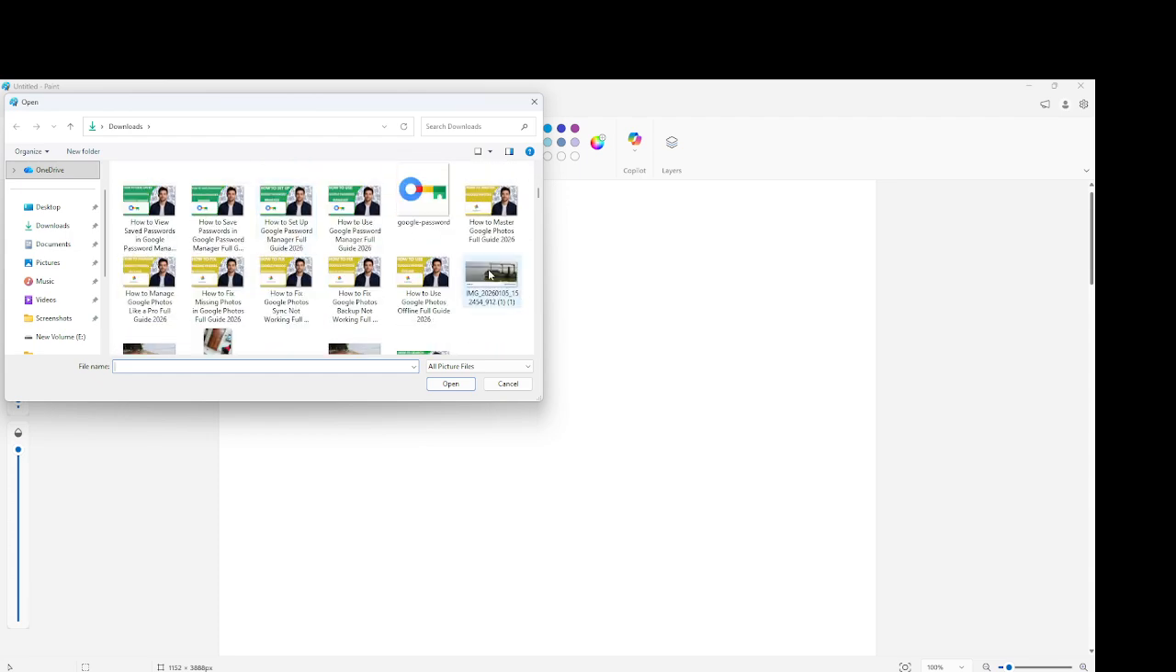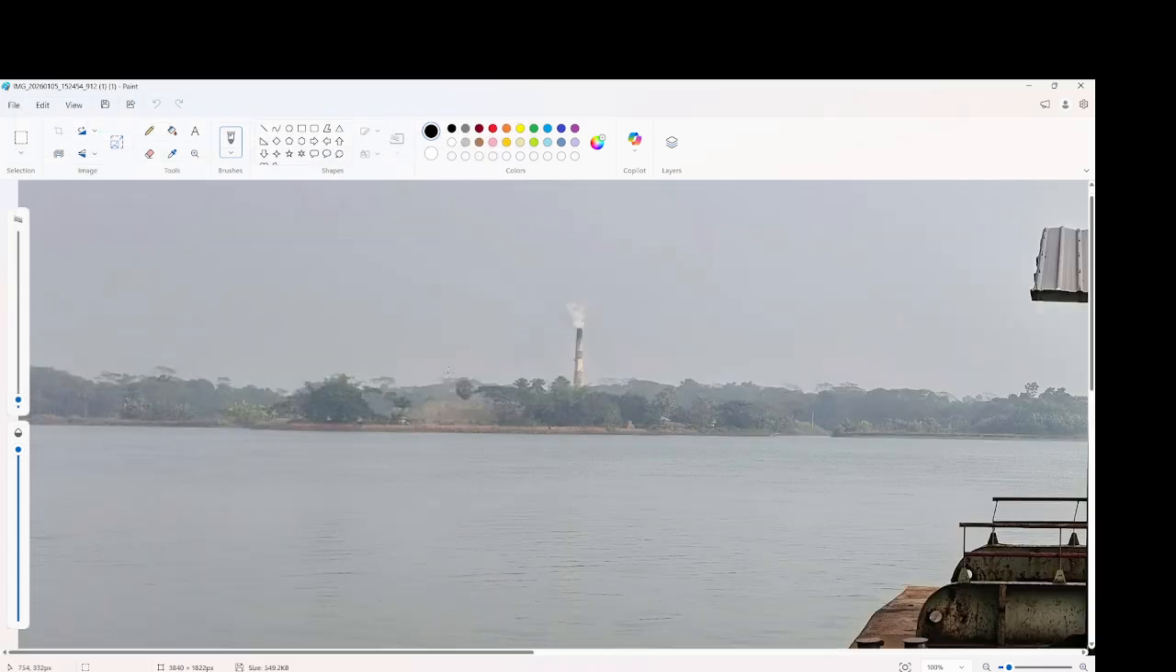Now go to the top toolbar and click the Select option. Make sure Rectangular Selection is selected. Then click and drag your mouse over the area of the image that you want to keep. You can adjust the selection until it covers exactly the part you need.